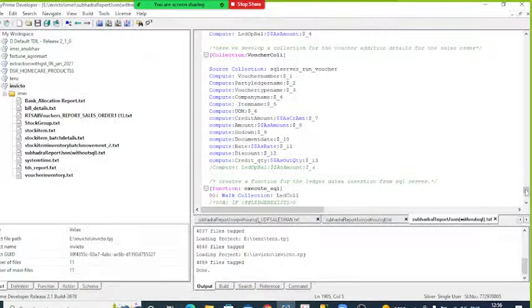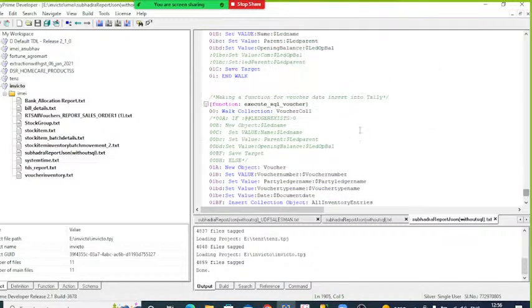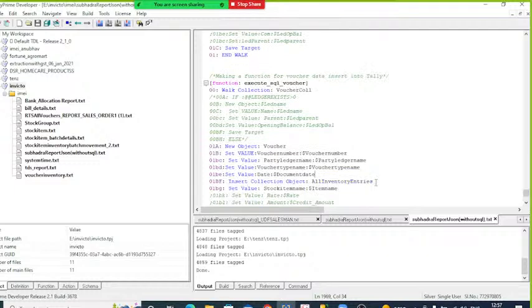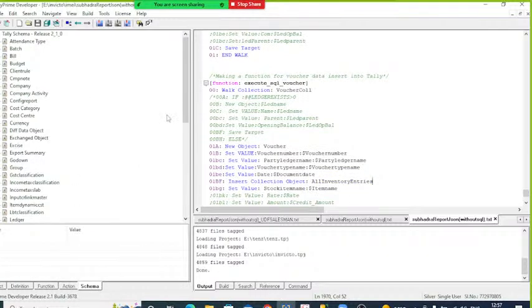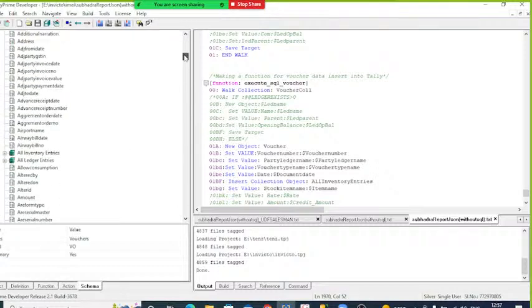The problem comes when I walk through this voucher collection. So I make this and I want to insert this voucher into Tally. So I walk this collection, I make a new object called voucher. Then I set it as voucher number, this. Then I insert a collection object, all voucher entries. Now the question is, should I put in voucher entries or should I contain inventory entries? That I need to check.